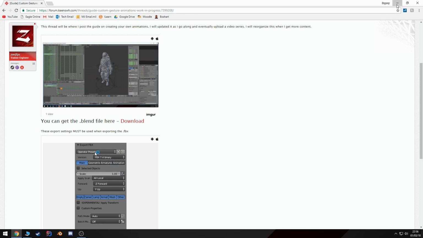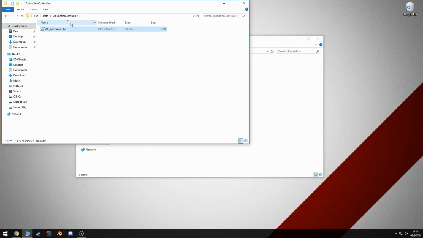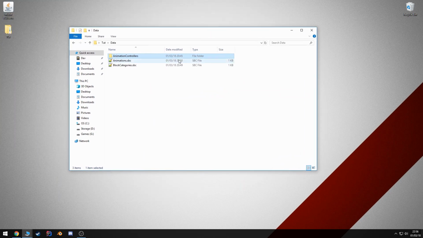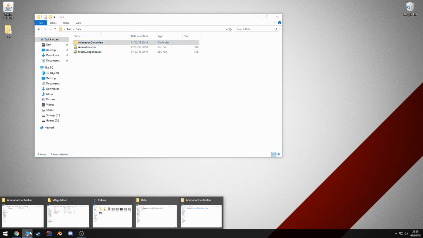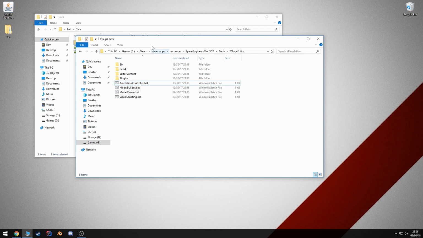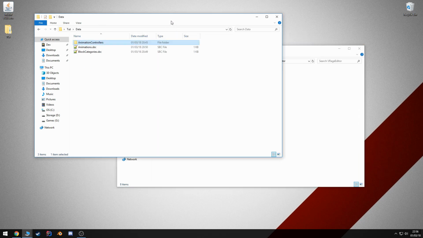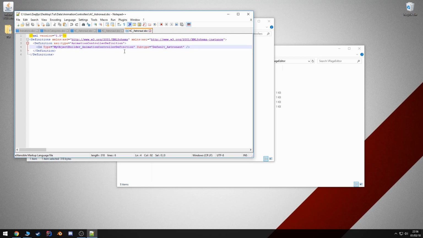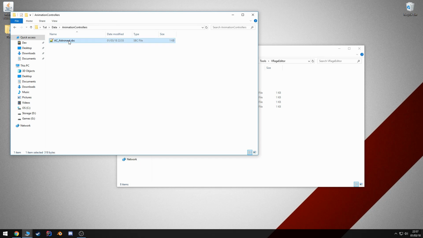So, first things first, you might have realized by now that my resolution is different, and that's because for some reason there was a bug with the editor where I couldn't see the properties in smaller resolution. Alright, so if you remember last time we created these two files here, and then I also gave you this file. It's a blank animation controller file. Today I'm going to show you how to edit this.